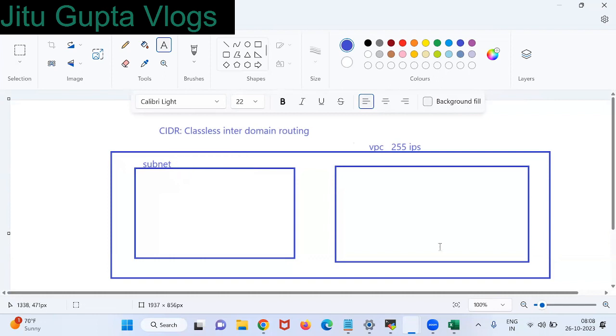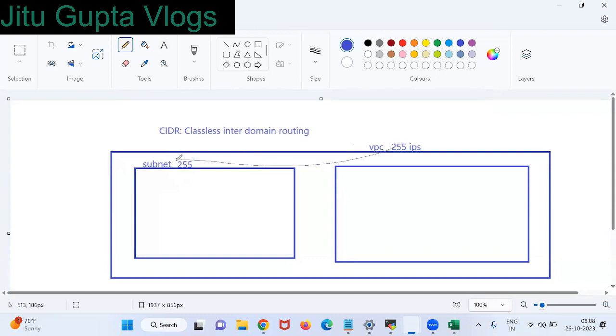Now, can I create one more subnet? No, I'm using the entire IPs for one subnet. So you should stick to that subnet, and whatever things you want to create inside, like an instance, you can create. But if it is a public subnet, are you able to create a private subnet now? You are unable to create a private subnet. The reason is there are no IPs left to take to create a subnet.